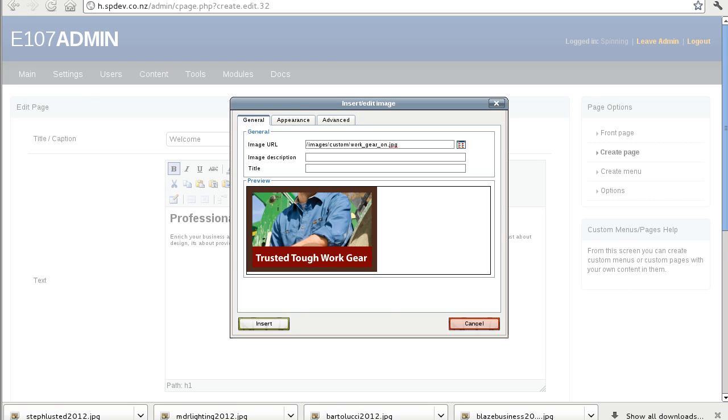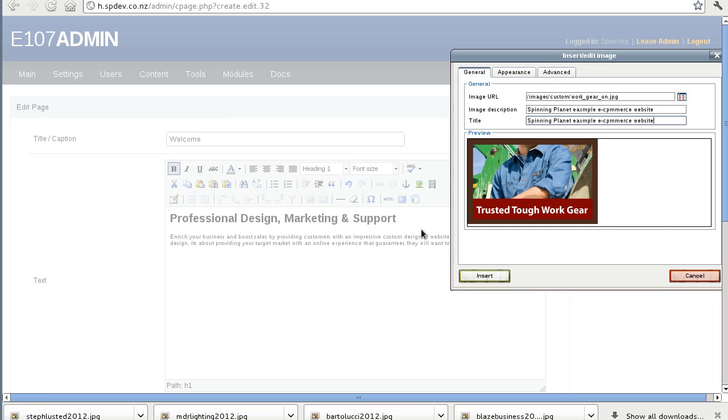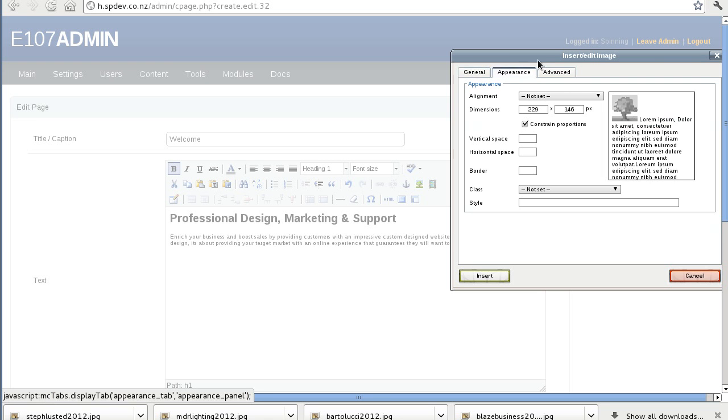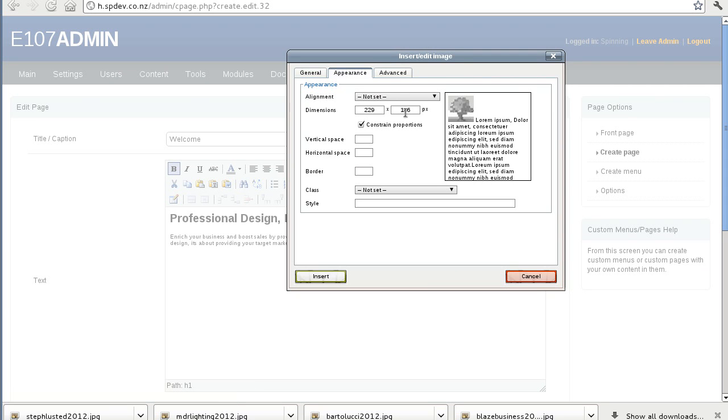Now, when you're putting in the image description and image title, always try and be as descriptive as possible, because that helps Google find your website. As I said, I want this to align to the right of this text, so if I click on Appearance, I can then change alignment to right.